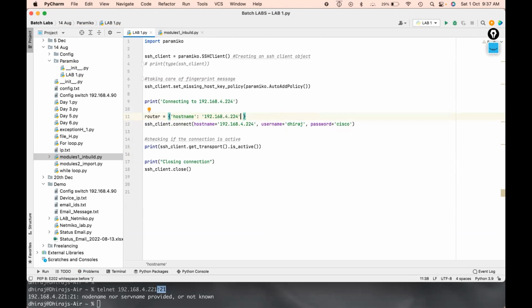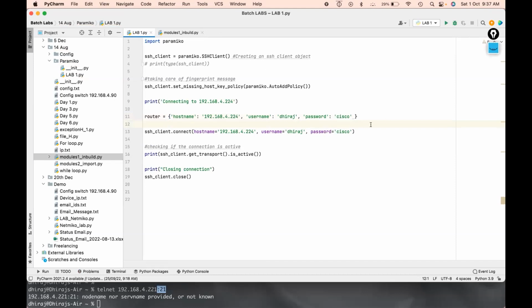4.224, and here comma, I'll just pass username, and here I'll pass Dheeraj, comma, I'll pass password. What is our password? Cisco. That's it. Now tell me how to initialize kwargs, how to write kwargs. Double star. Very good. Star what? What should I write now? Router. Router is a variable.